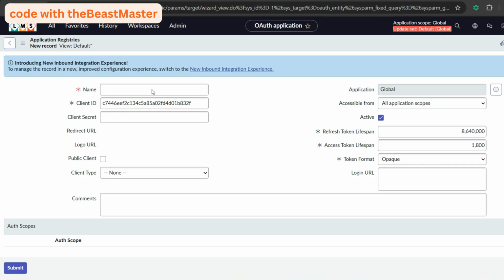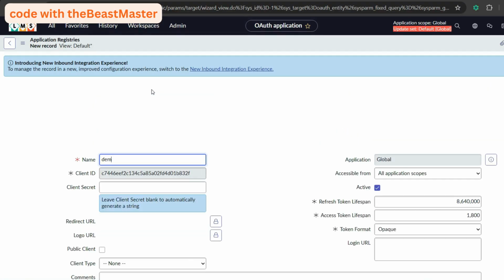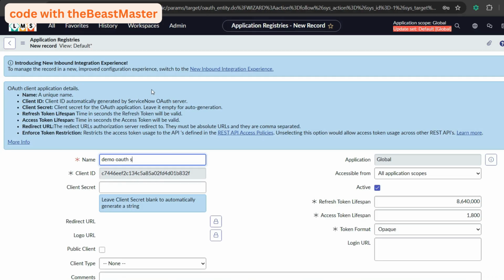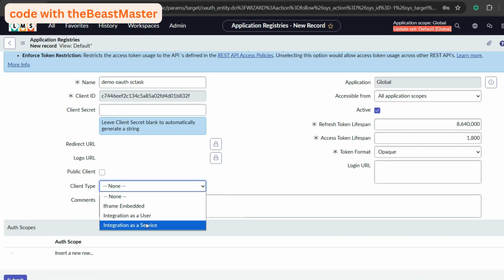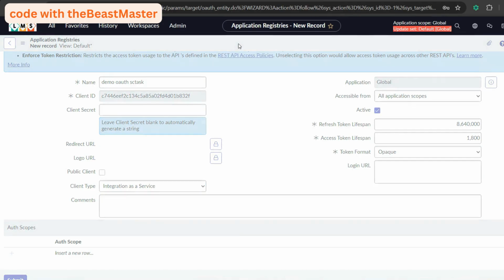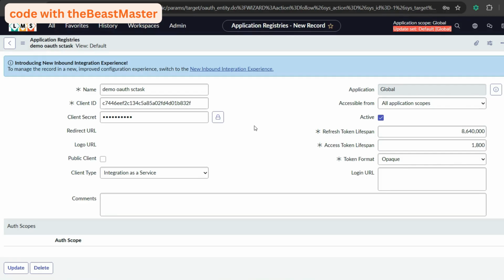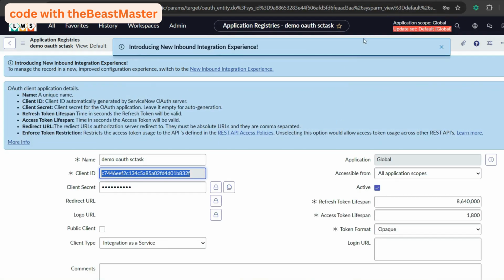And we can give any name for our app registry record. Let's say demo auth SC task. The client secret will be auto-generated once the record is saved, and let me select client type as integration as a service, and let's save it for now. Now we have the client ID and client secret, both of them. Let's add these details to our Postman configuration.